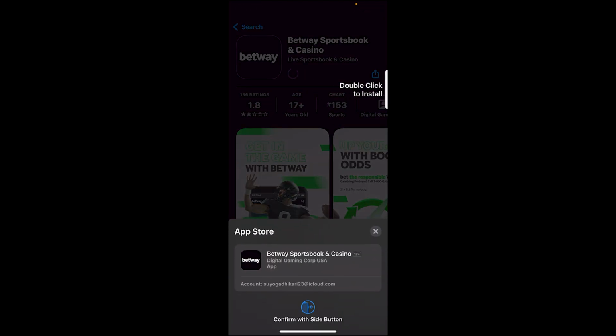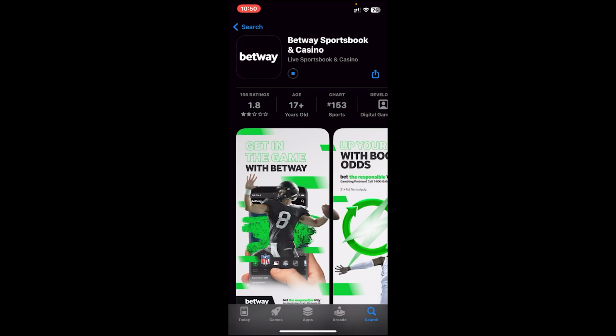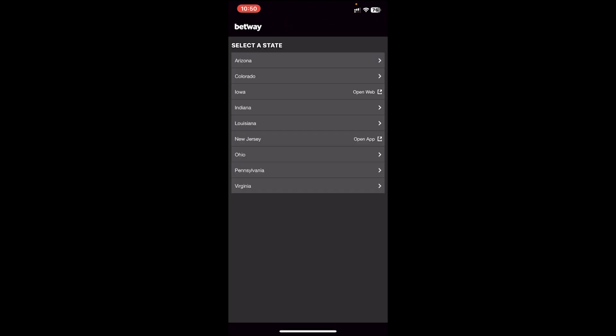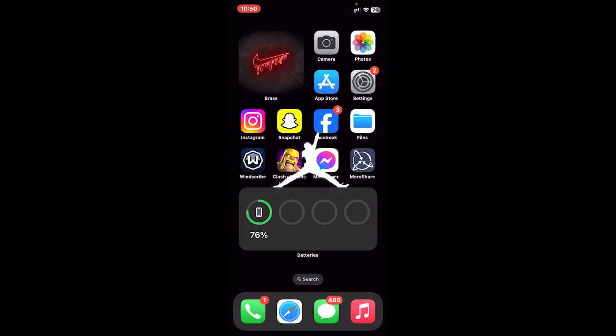After that, you'll have to confirm your download. If you don't have the Face ID feature on your phone, you'll have to enter your password and wait for the app to be downloaded. Once you download the app, tap on this open button. And once the app opens, you can log into your account and start using the app.